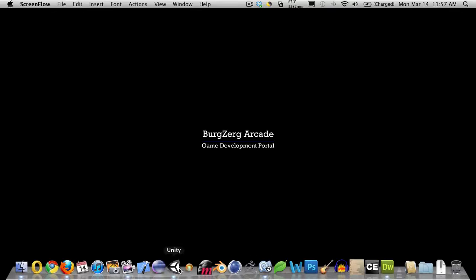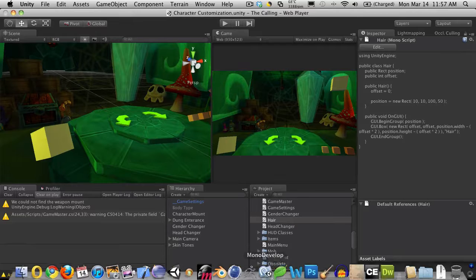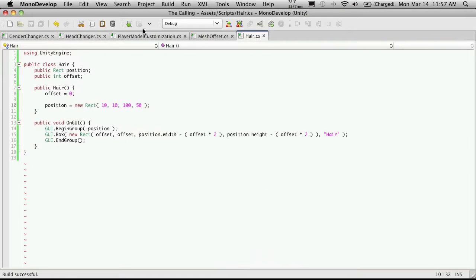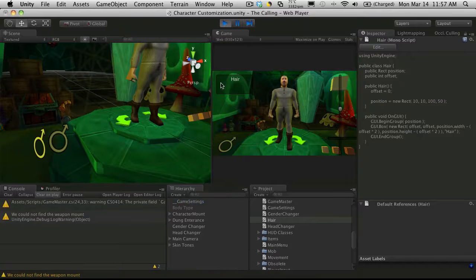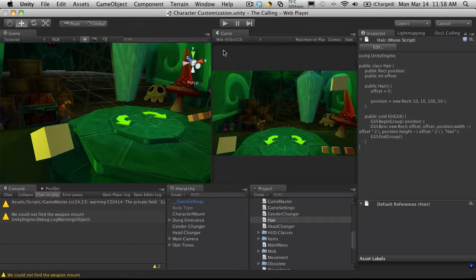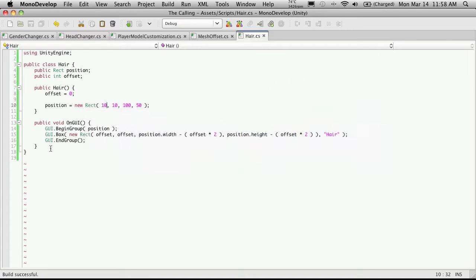Now, in our last tutorial, we went ahead and set up a little box for our GUI for our hair. Let me just open up Unity and MonoDevelop. If we click on it, we notice we're just representing it with a little box over here. In this video, I want to start putting in the two little buttons at the bottom. So I'm going to go back into MonoDevelop.